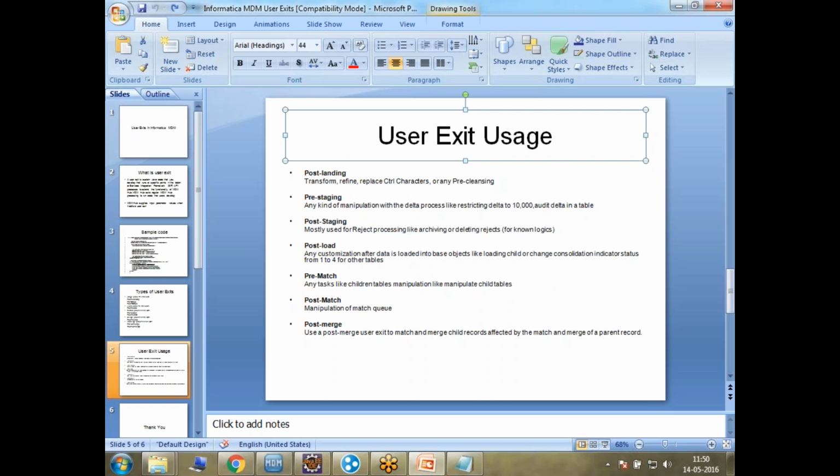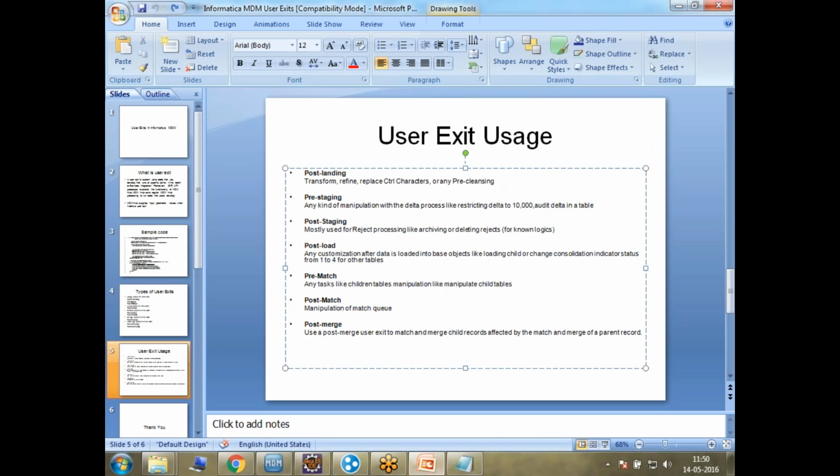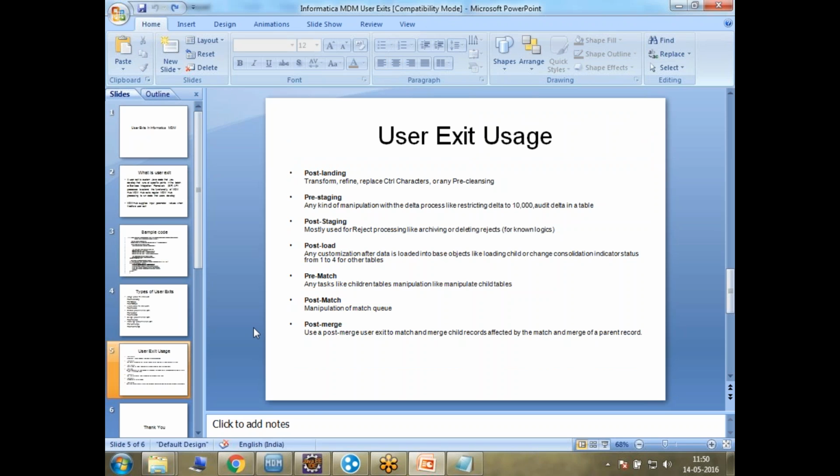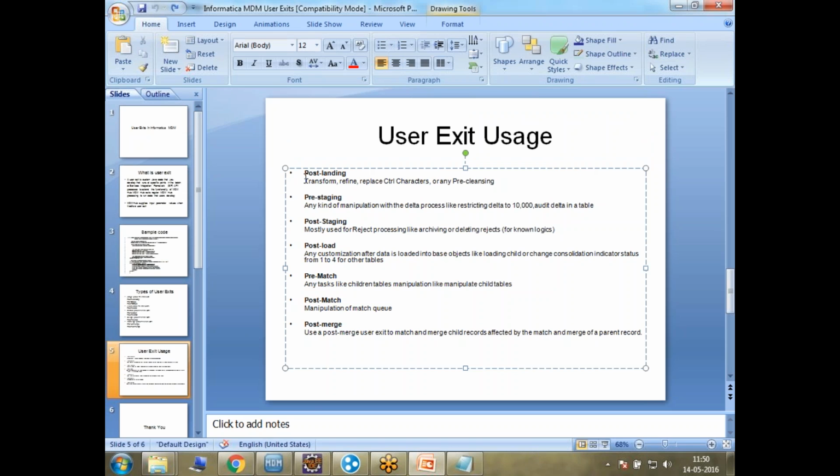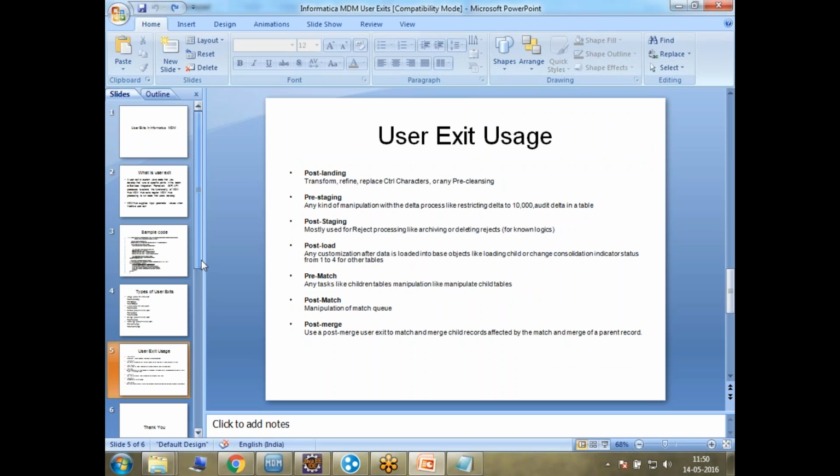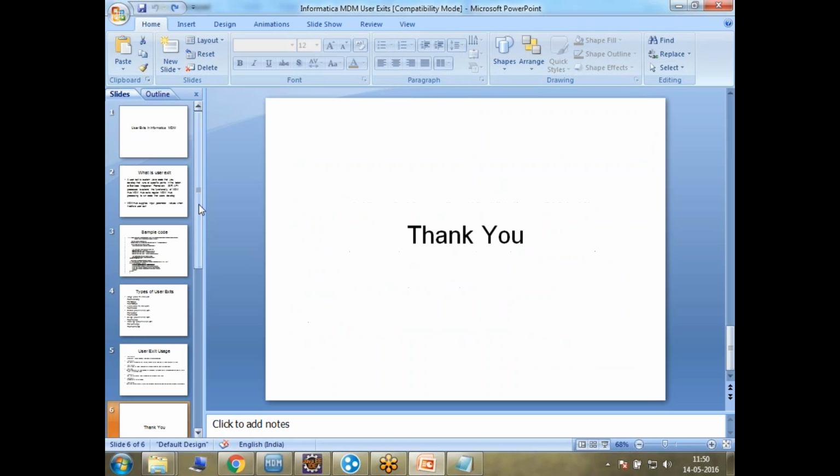And yeah, these are pretty much the same use cases that I talked about. So if someone is asking in an interview, can you explain what are the use cases where you have used user exits? Pretty much you can just take anything out of here and explain it. So that'll be actually enough, right?